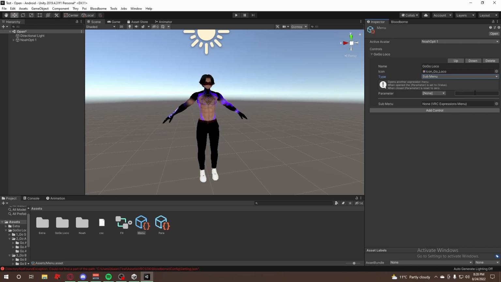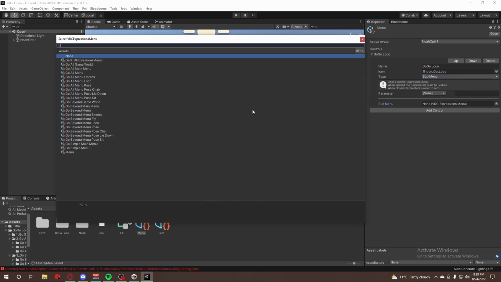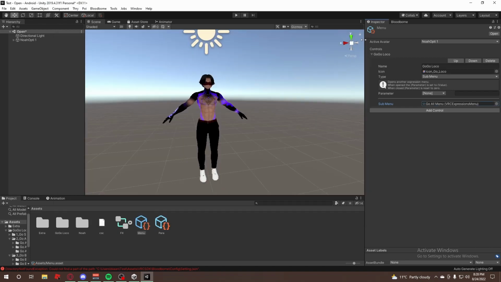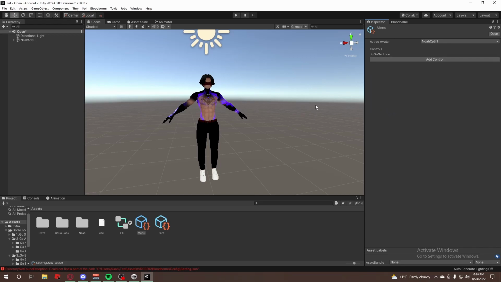Leave parameter open. Go to submenu. And depending on what GoGo Loco you used, you want to use that GoGo Loco's menu. I used Go All, so I'm going to be using Go All menu. And just like that, you are done. You can now go to your avatar and upload it and test it out if you so wish.